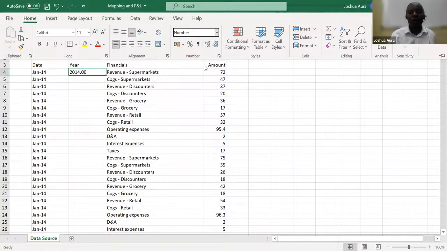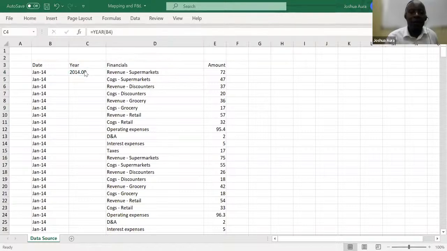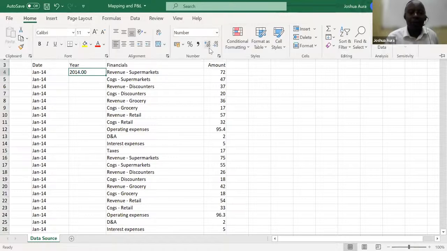And once I press that, what am I seeing there? It's coming with .00 nicely, but we know that years are never put in form of decimals. So I need to kill those decimals. When I place my cursor here on the number group, you are able to see decrease decimal. This one is to increase, this one is to decrease. So we want to decrease. You press there once, one decimal goes. You press another time, it remains a clean 2014. So tell me if we are together up to here.